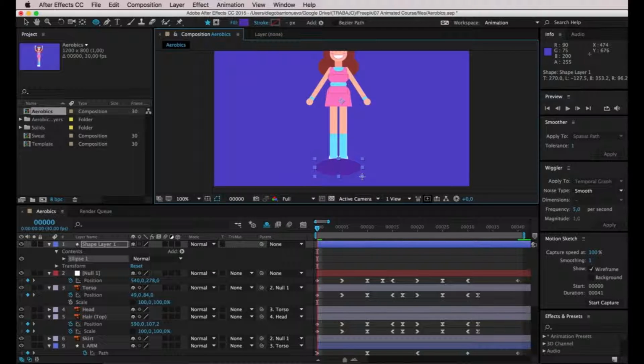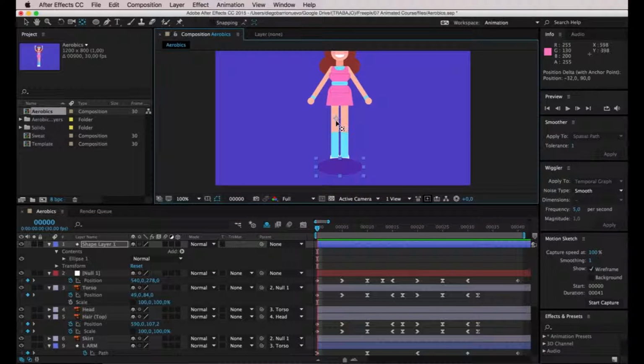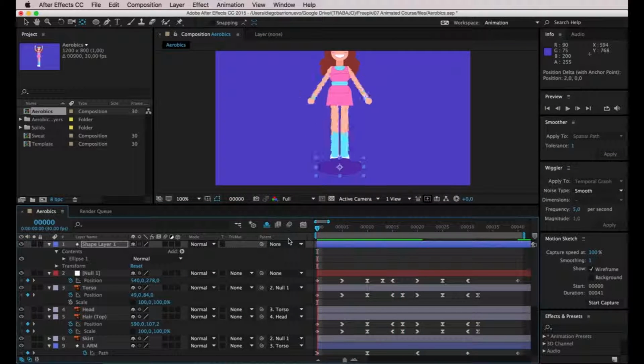So at the moment this is on top of everything, not behind the character, but we're going to fix that later on. First of all, I'm going to take this pan behind or anchor point tool that you know already, and I want to be sure that the anchor point is on the center of the ellipse. Okay, so now that we have that settled, I'm going to start animating this shadow so it moves when the character jumps. Okay, so I'm going to press S on the keyboard to bring up the scale.